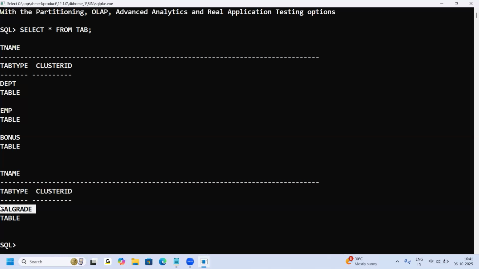But this is not giving my point of view. This is not giving clarity for me to understand. The table name is coming in 1 line, and the table type is coming in the 2nd line. Why like that? Why should it not be one beside the other? Department, beside it table; EMP, beside it table; bonus, beside it table; sal grade, beside it table. If I get it that way, it is better, no?